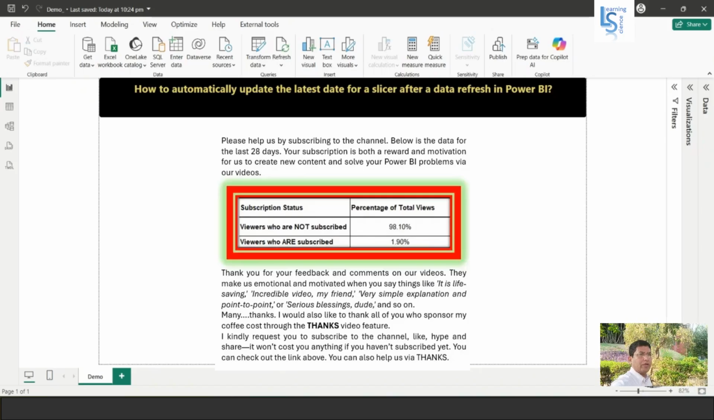Hello everyone. In this video, we'll discuss how to automatically update the latest date for a slicer after a data refresh in Power BI. Now let me switch to the computer for the demo.